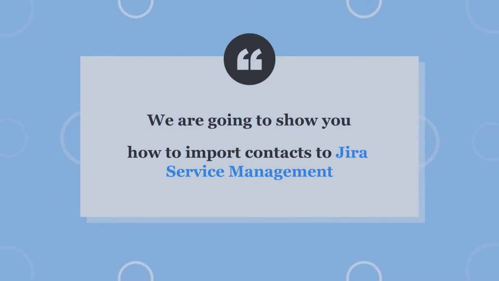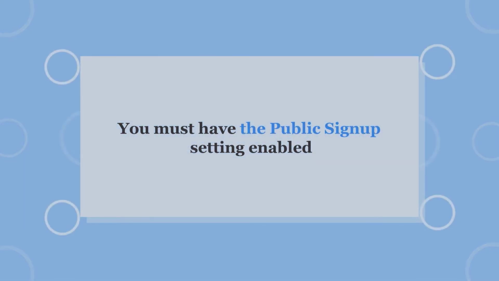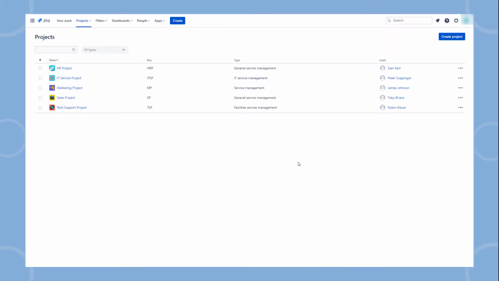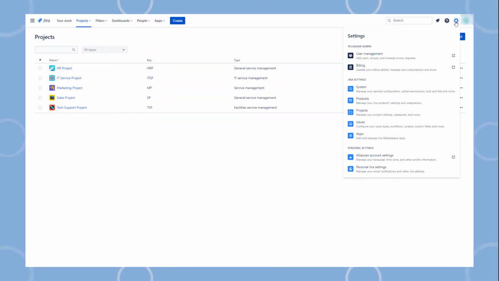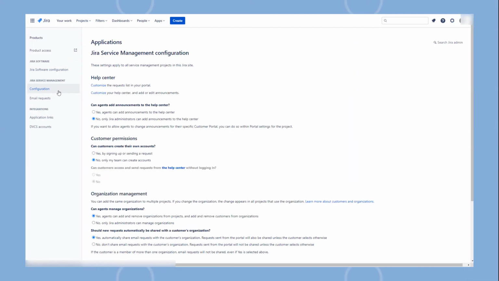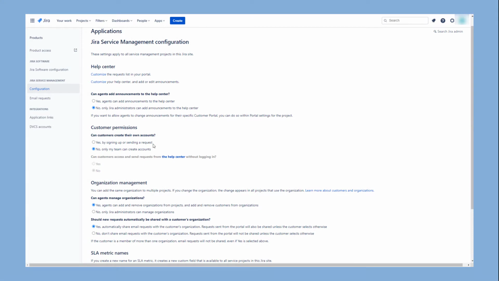In this tutorial, we are going to show you how to import contacts to Jira Service Management. First of all, you must have the public sign-up setting enabled. To do so, log in as a user with the Jira Administrator's global permission. At the upper right corner, click on the settings and from the menu select Products. Then hit the Configuration and find the Customer Permissions section and enable the setting.